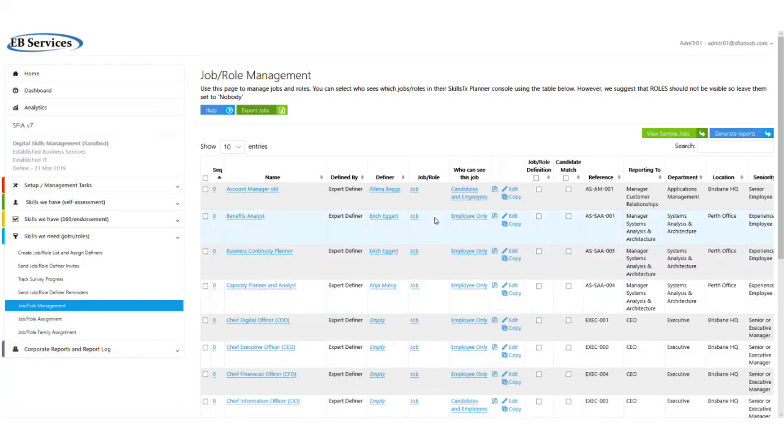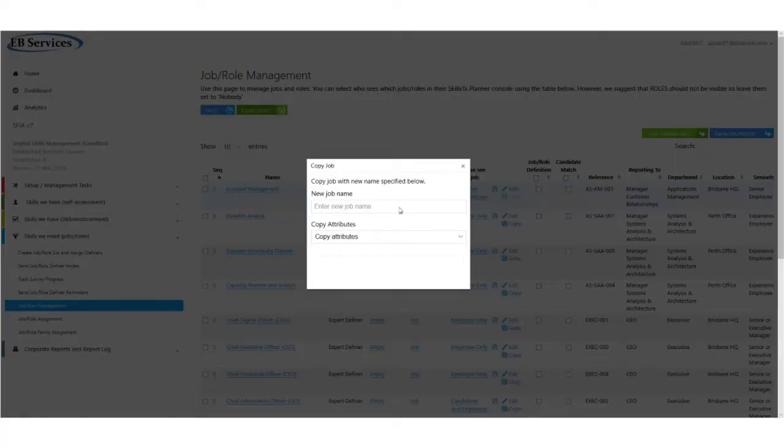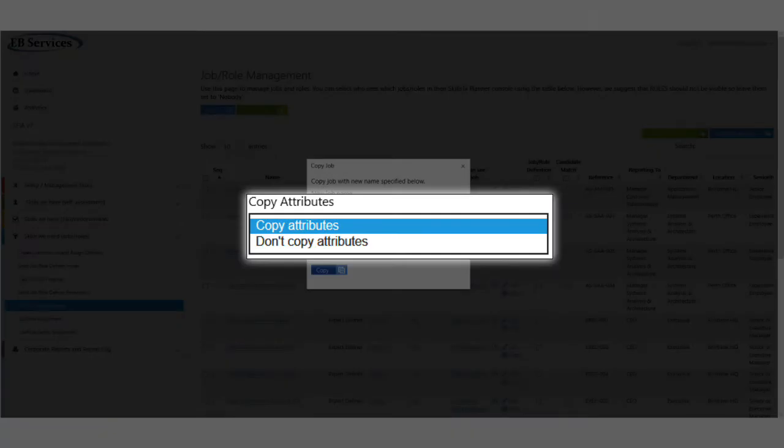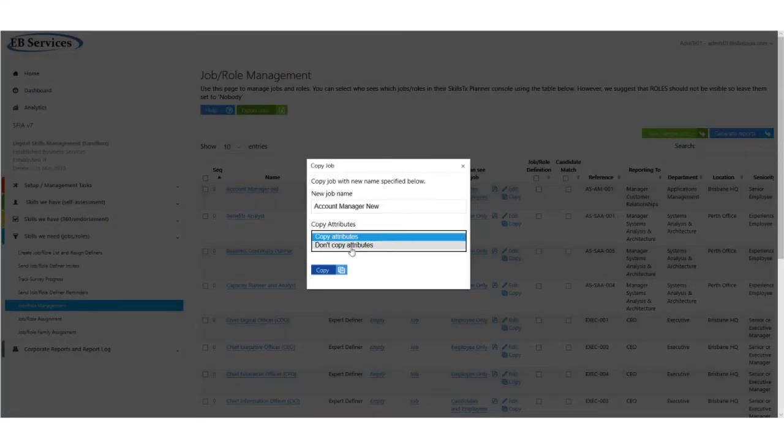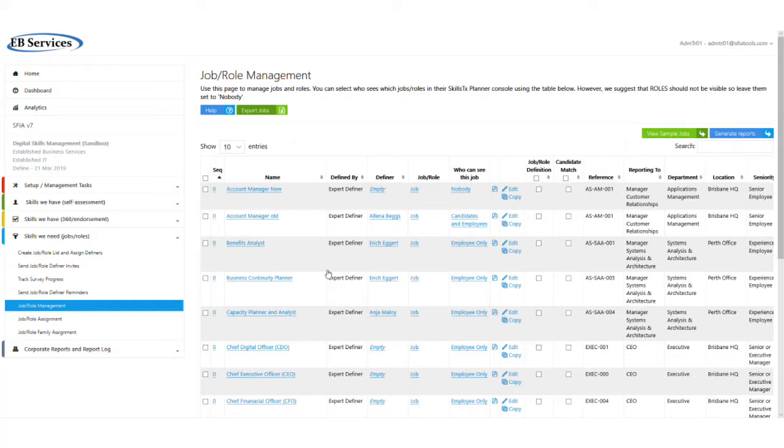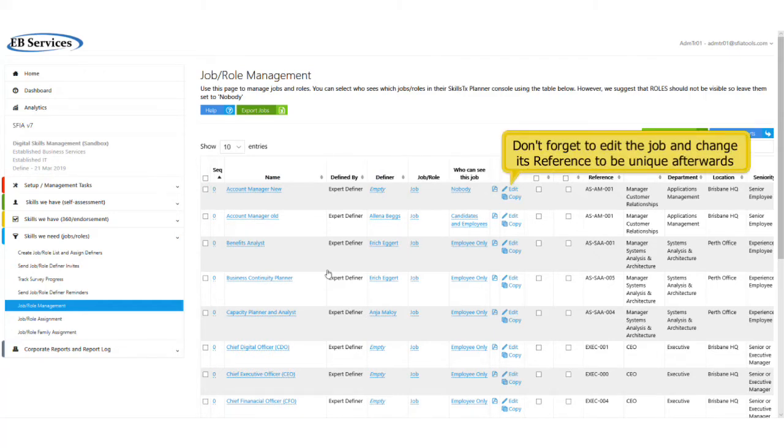Alternatively, you could use the copy option on a job you have set up previously, in which case you provide a new job name as part of the copy process. You also get a choice as to whether or not you want any attributes already assigned to the job you're copying from to be copied across to the new one. You then press the copy button and the page will refresh with the new job showing. Ensure to edit it and change its reference number later so you do not end up with duplicates.